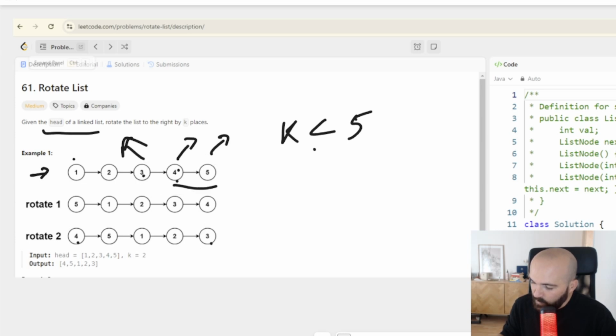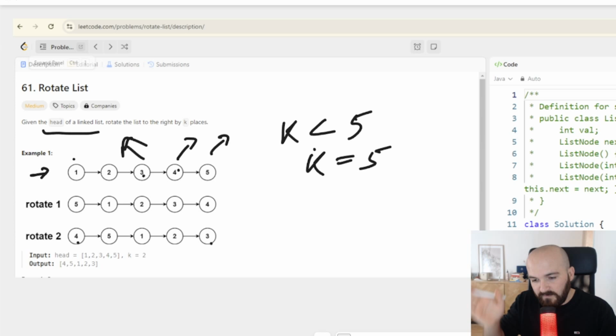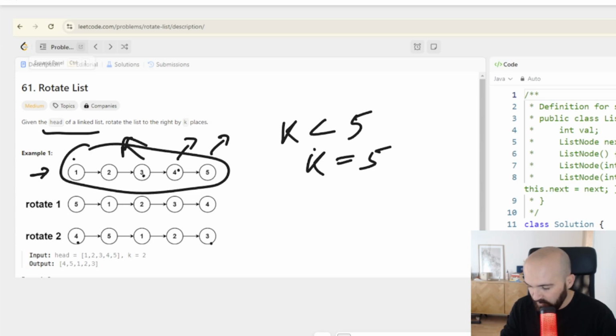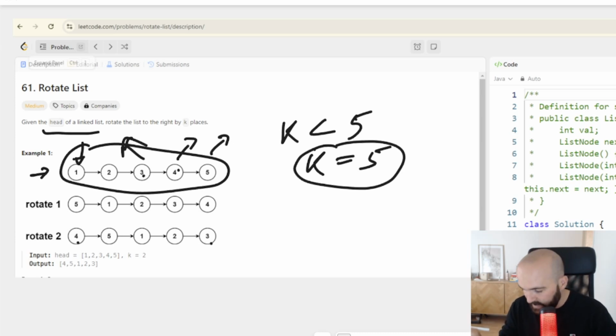So this is the last element of the linked list. But what does it mean when we have k equal to 5 for this example? It means that every element will shift 5 places to the right. So that means that we will have exactly the same linked list again, because 1 shifting to the right 5 places will come back to its own place. It is the same for each element in the linked list. So our takeaway from here is that if k is equal to the size of the linked list, the list will be the same. But what if k is greater than the size of the linked list?